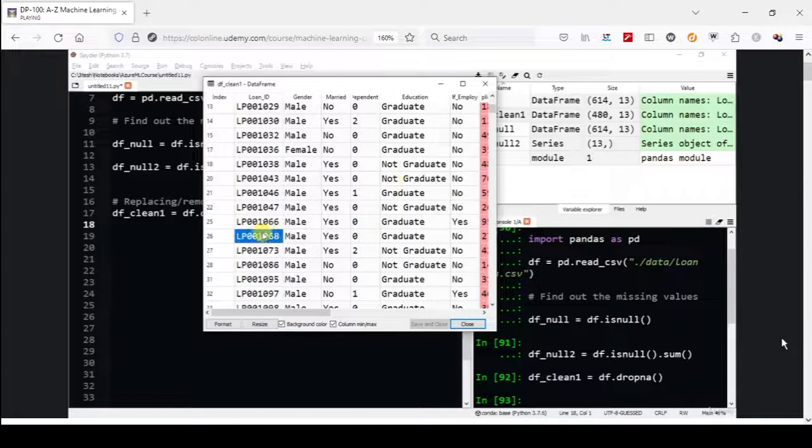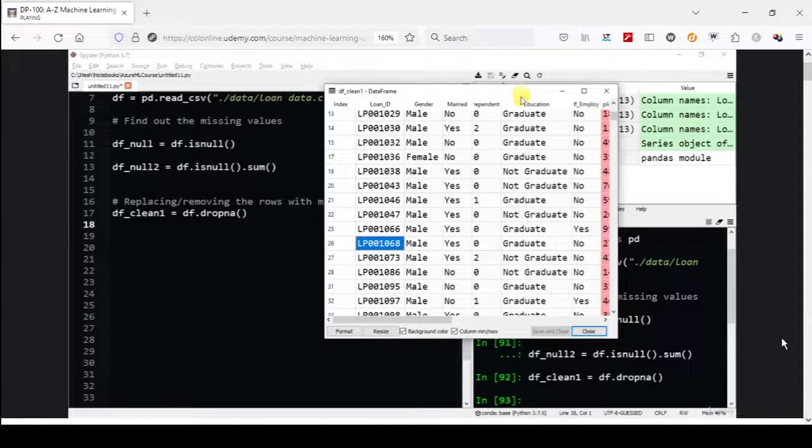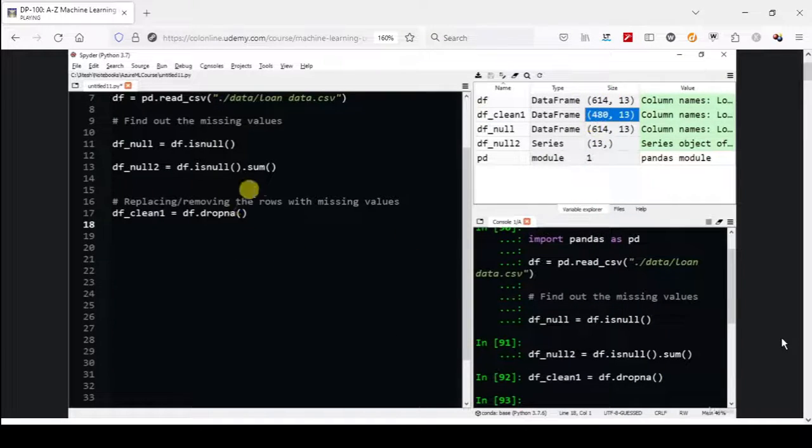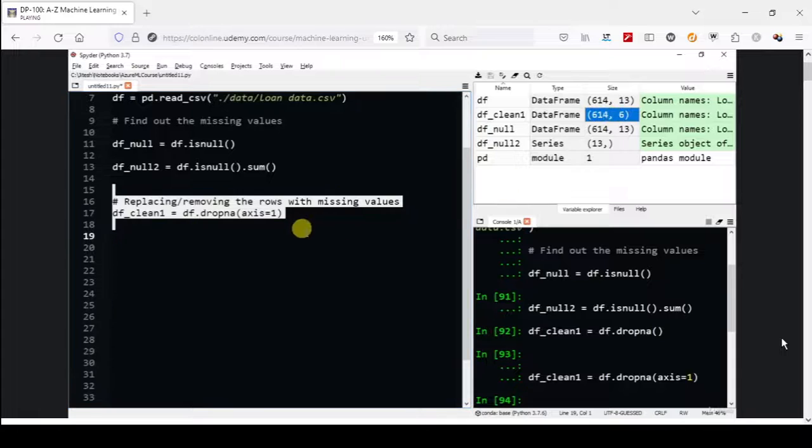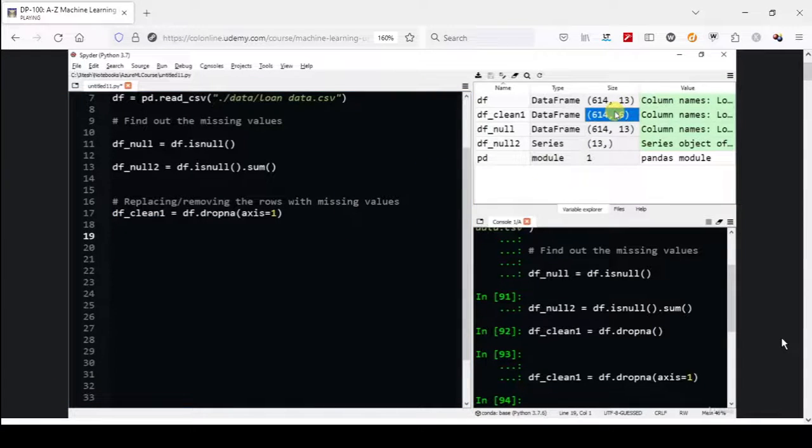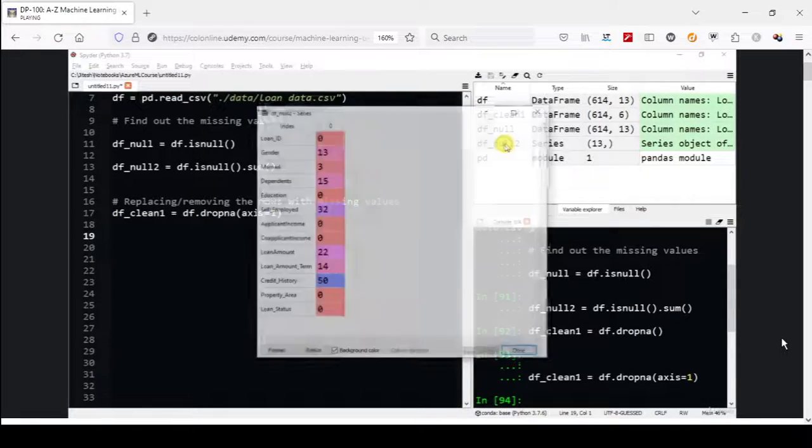Alright, and now when we use the dropna with its default parameters, it is applied on rows because by default the axis is 0. So in case you want to drop the columns with missing data, all you need to do is add axis equals to 1. Select and execute this line, and you will see the columns are now reduced to 6 because we had missing data in 7 out of these 13 columns.